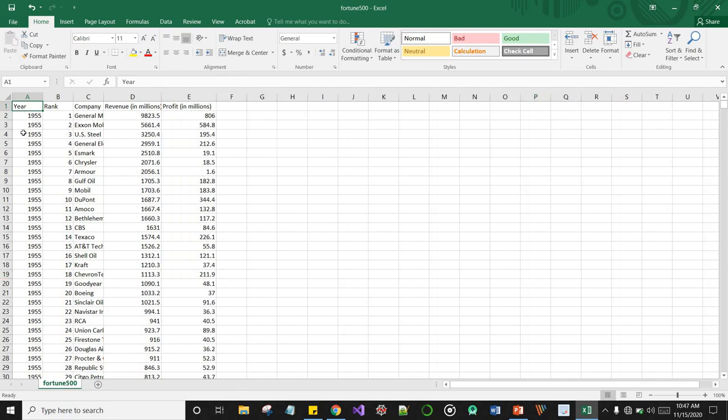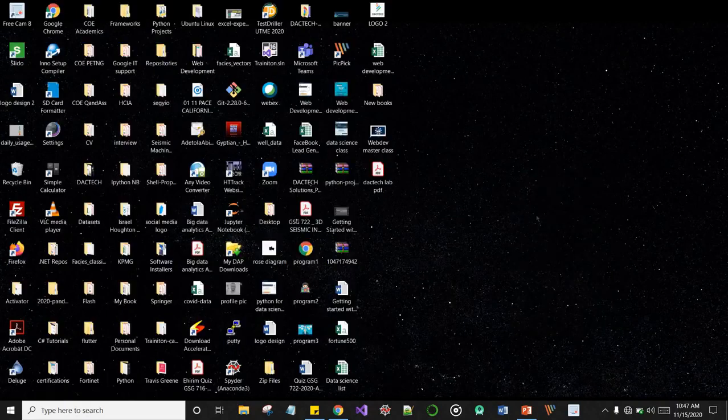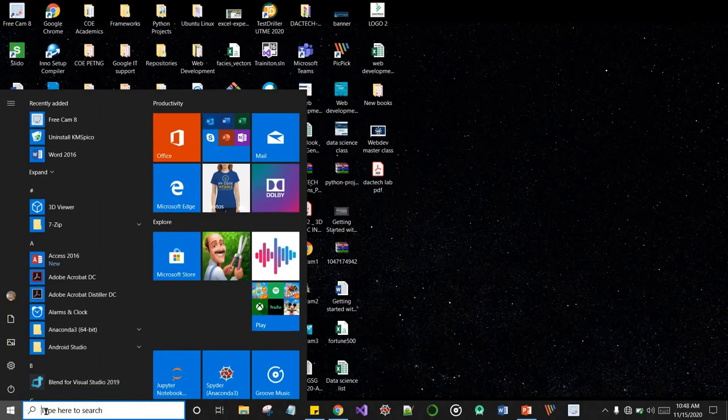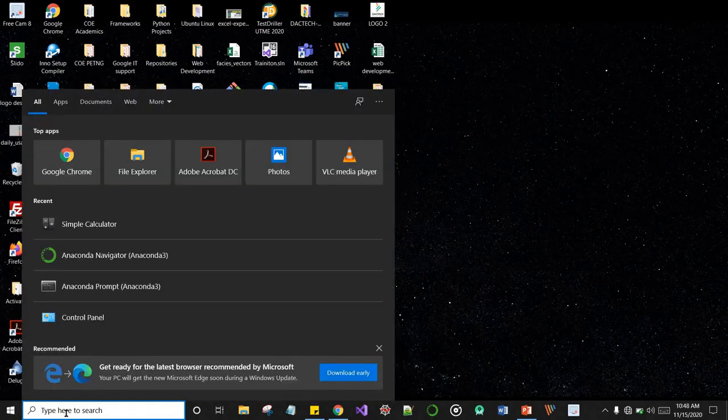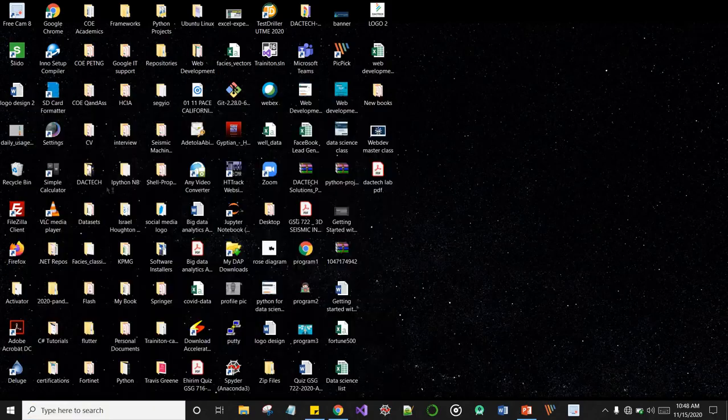We have about 5 columns here, but we're going to import this particular data set into Python and do a little bit of data analysis on it. To get us started, you might want to come to your Windows Start button, search for Anaconda, and click on Anaconda Navigator.